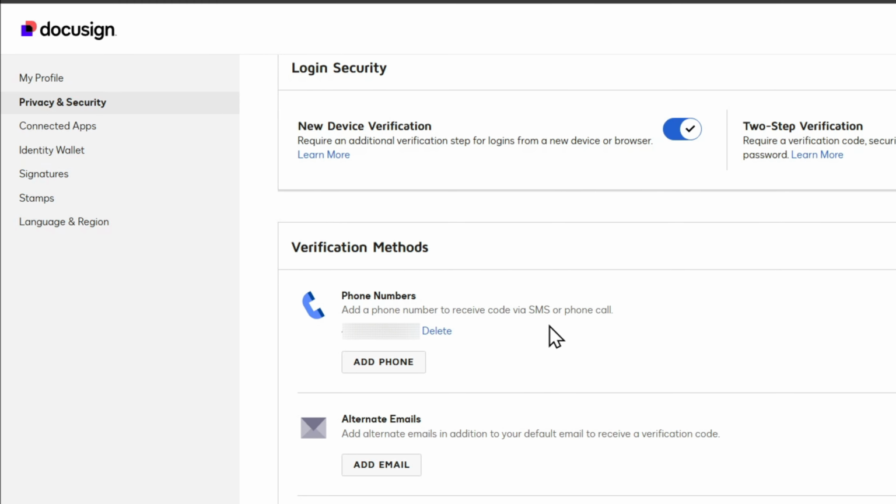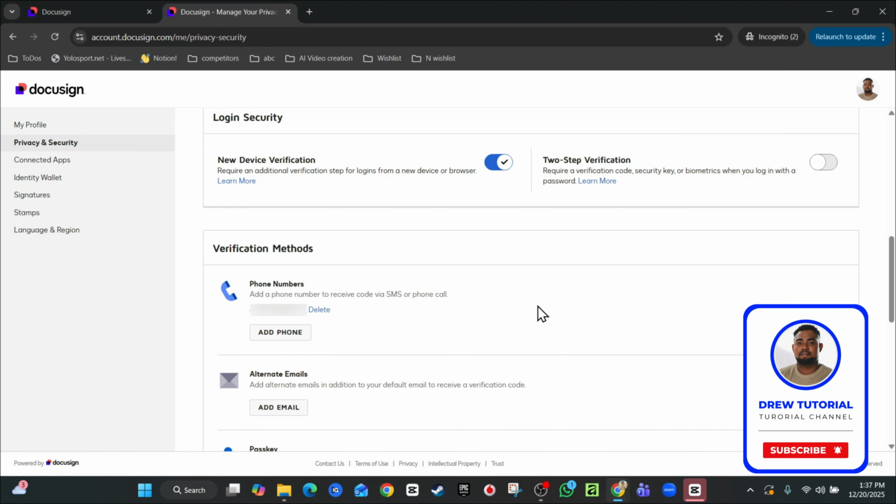But that's it. That's how you go ahead and, let's say, change your phone number in DocuSign. Very easy and very simple.